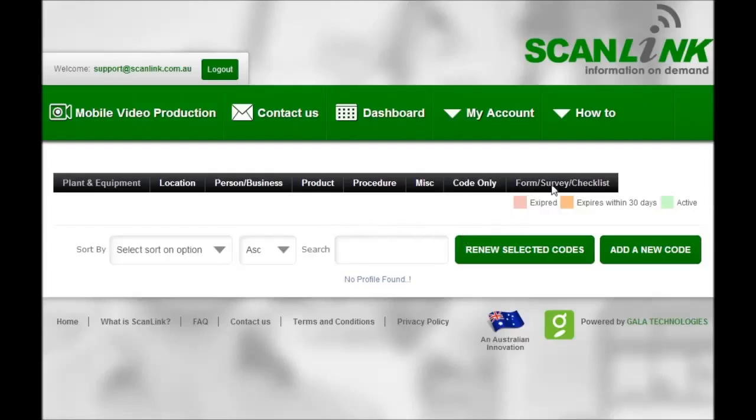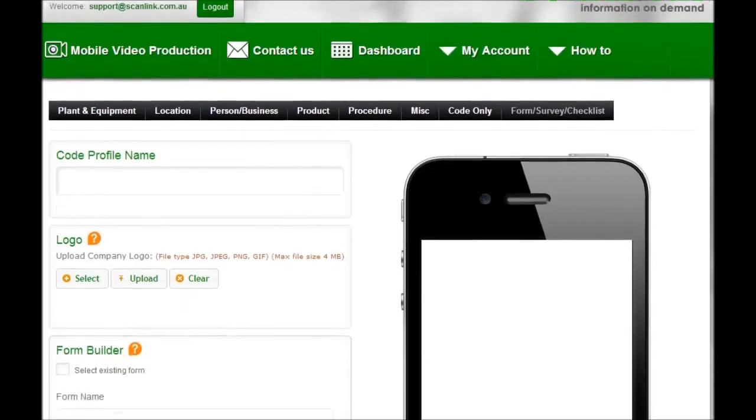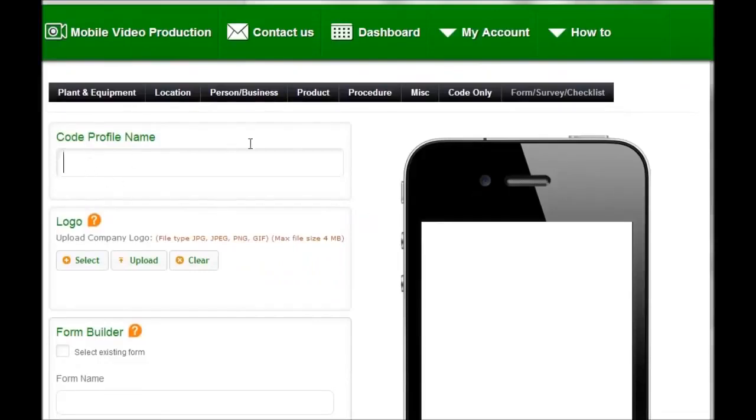So to get started, click on Form Survey Checklist and then click Add a new code. This will allocate one of your ScanLink codes to the Form Builder template. The first thing to do is to give your code profile a name. This is the name that will appear in your ScanLink account so that you can identify the form attached to this code. You can upload a logo to appear at the top of your form.